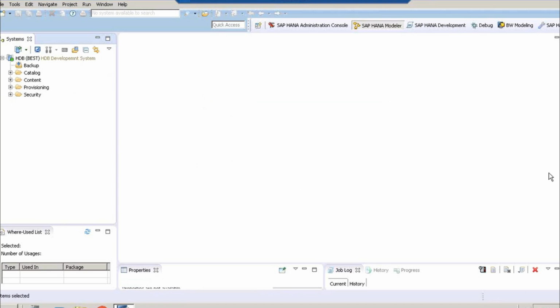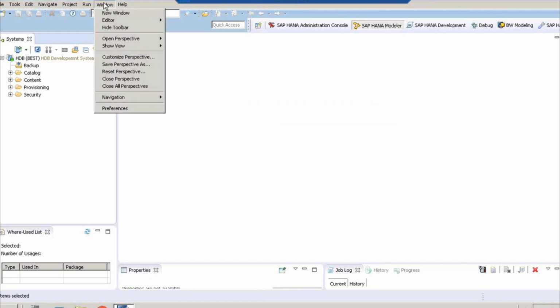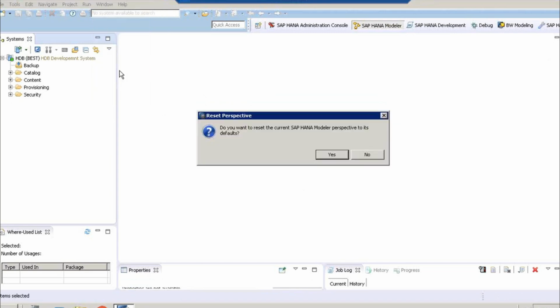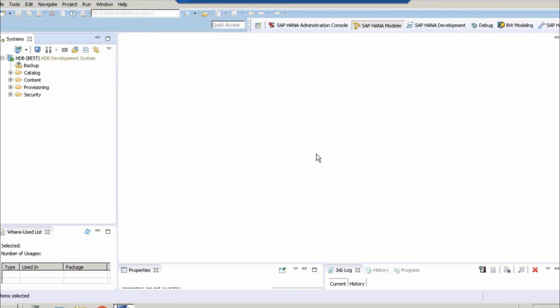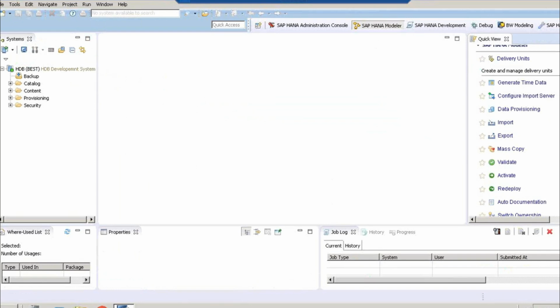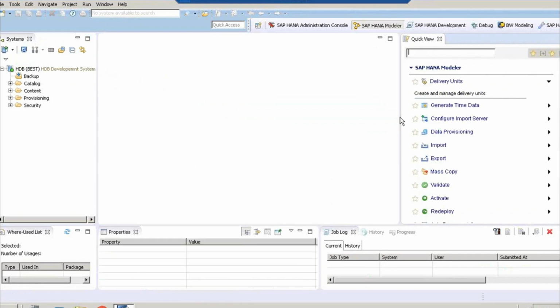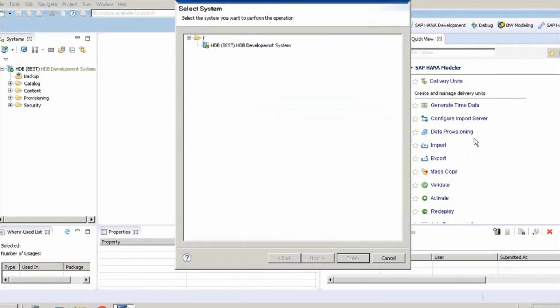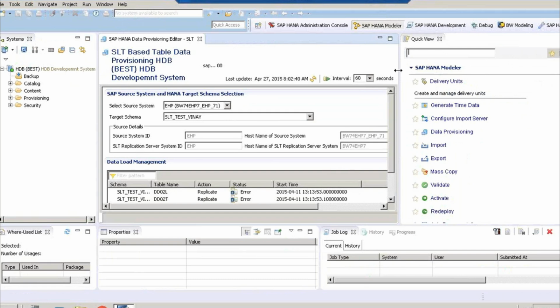If you want to get back to the normal screen, because some windows are minimized, just go to Windows and click on Reset Perspective. This will be the initial screen whenever we log into HANA Studio as a modeler. When we go under the quick view tab, go to data provisioning, select the system and click on finish, this is once the SLT configuration is done.